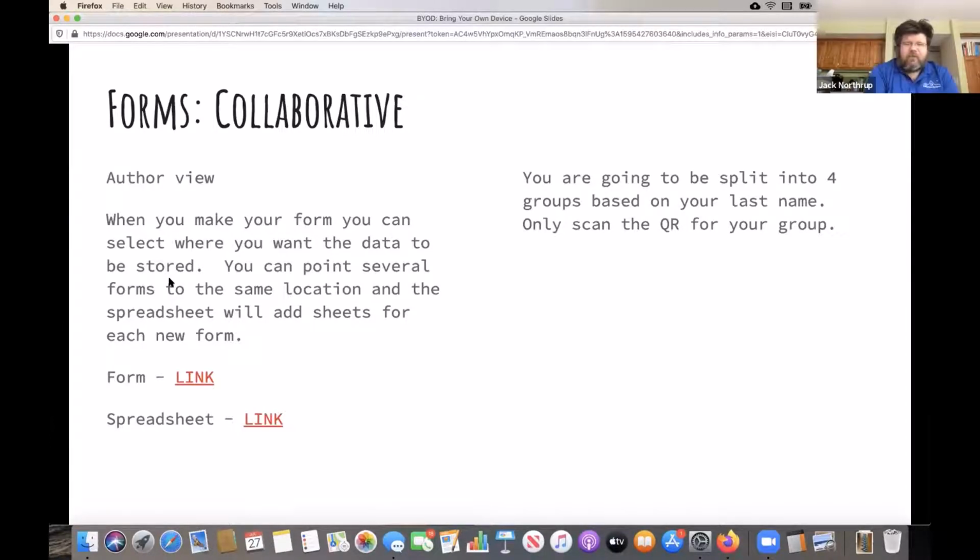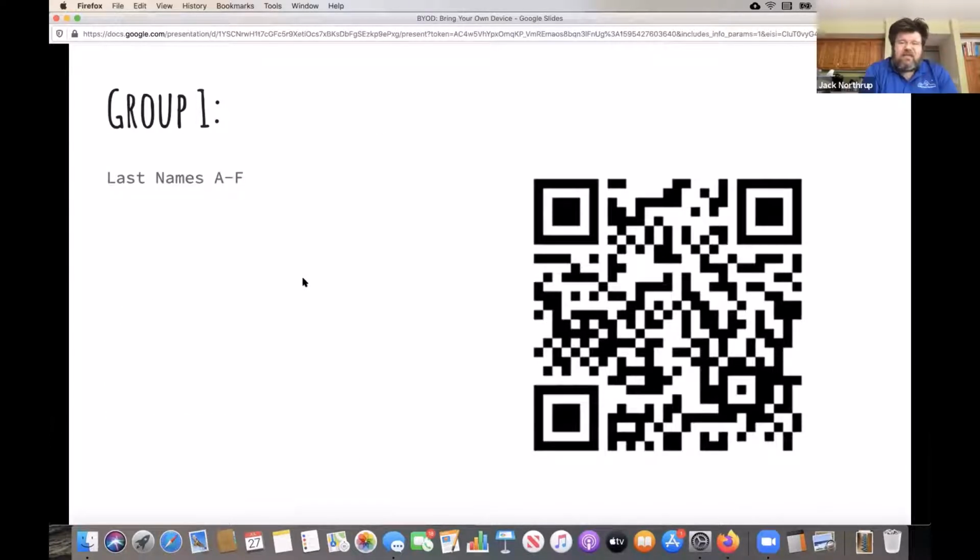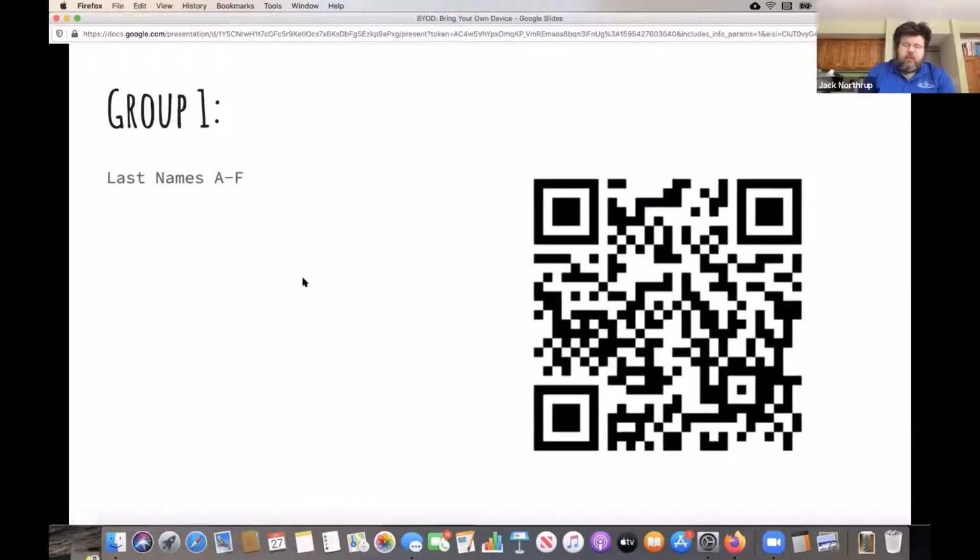So if your last names are A to F, please scan this QR code. I'll give you, let's see, setting the timer for 13 1/3 seconds, starting now.